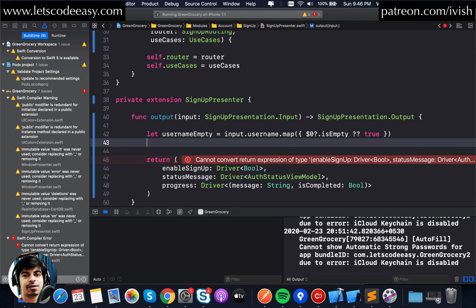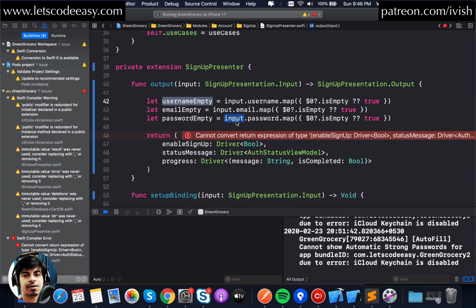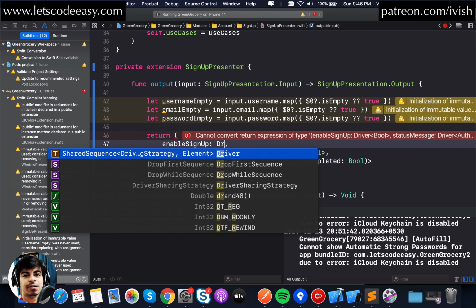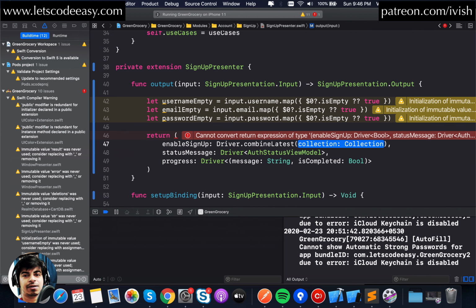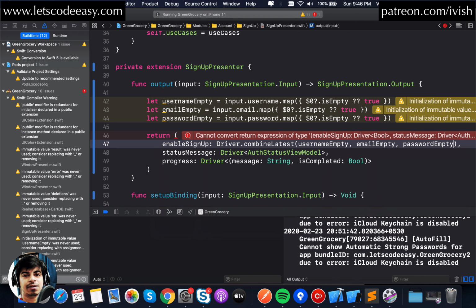Then I can just capture email is empty, or finally the password. Password is empty. So 3 things, and I'm gonna use these 3 to create a driver here. So enable it based on driver dot combine latest, username empty, email empty and password empty.